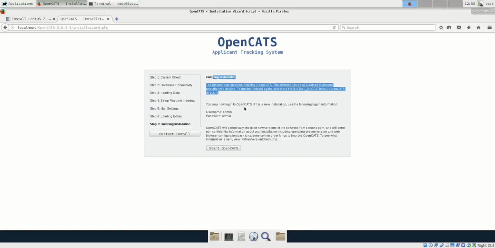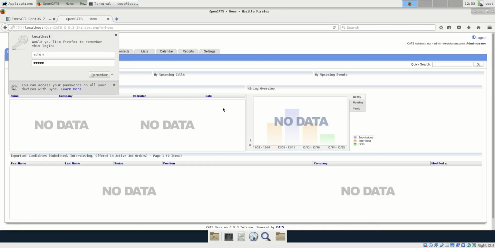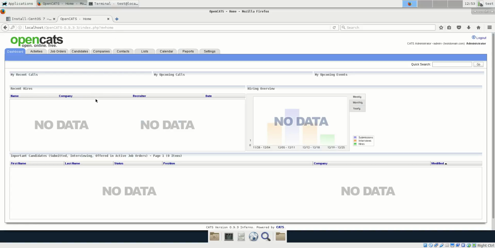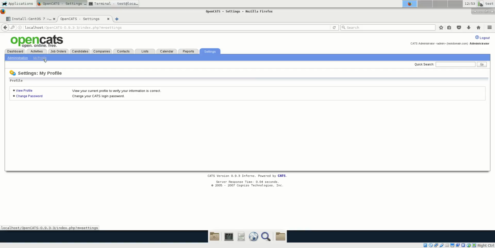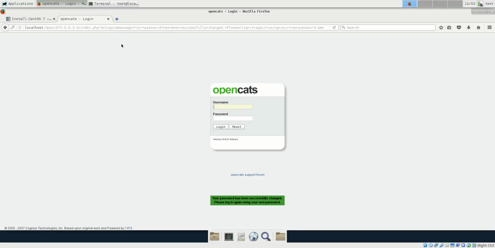Okay, so CATS is done. It's installed. Default username and password, admin. We're going to change that. Don't want to leave that. Okay, so let's just change that real quick. We're going to click Settings, My Profile, change password. Admin is the current one. New password is what I'm going to use for the new one. You should pick something else. Change password. It kicks us out.